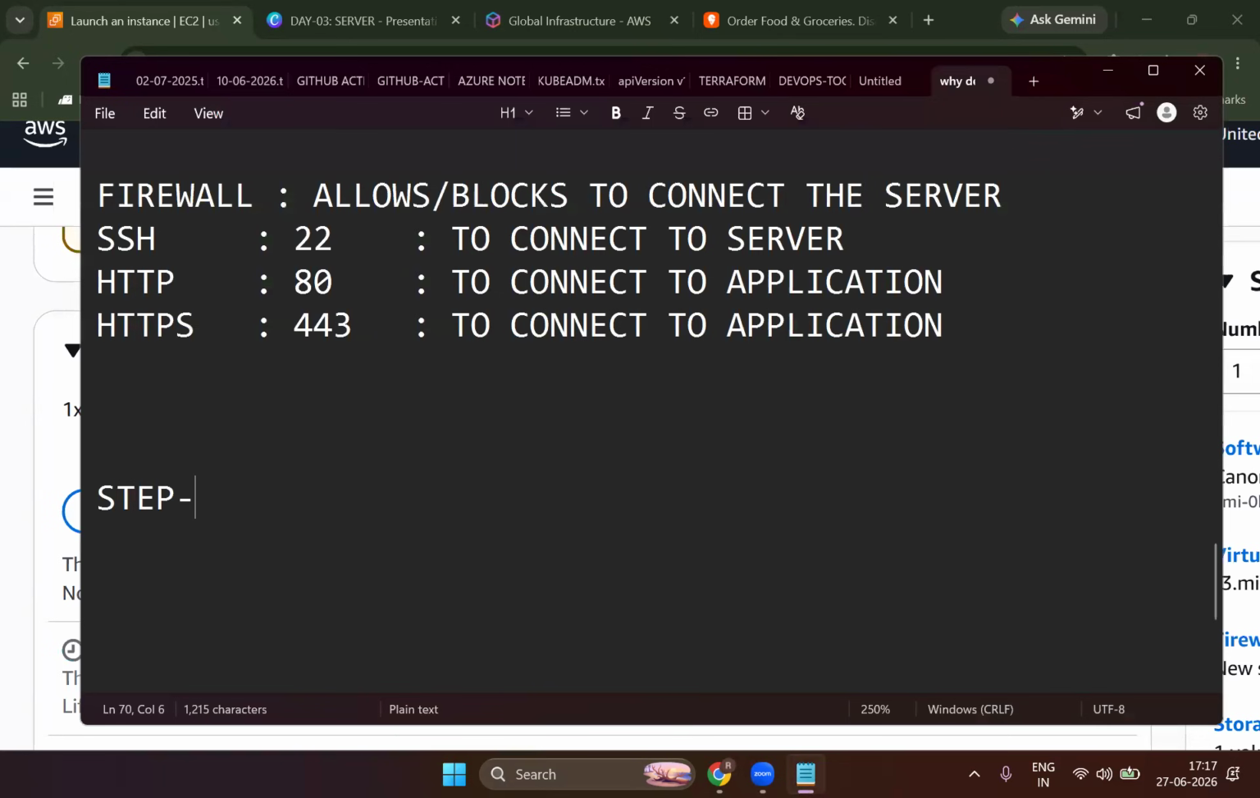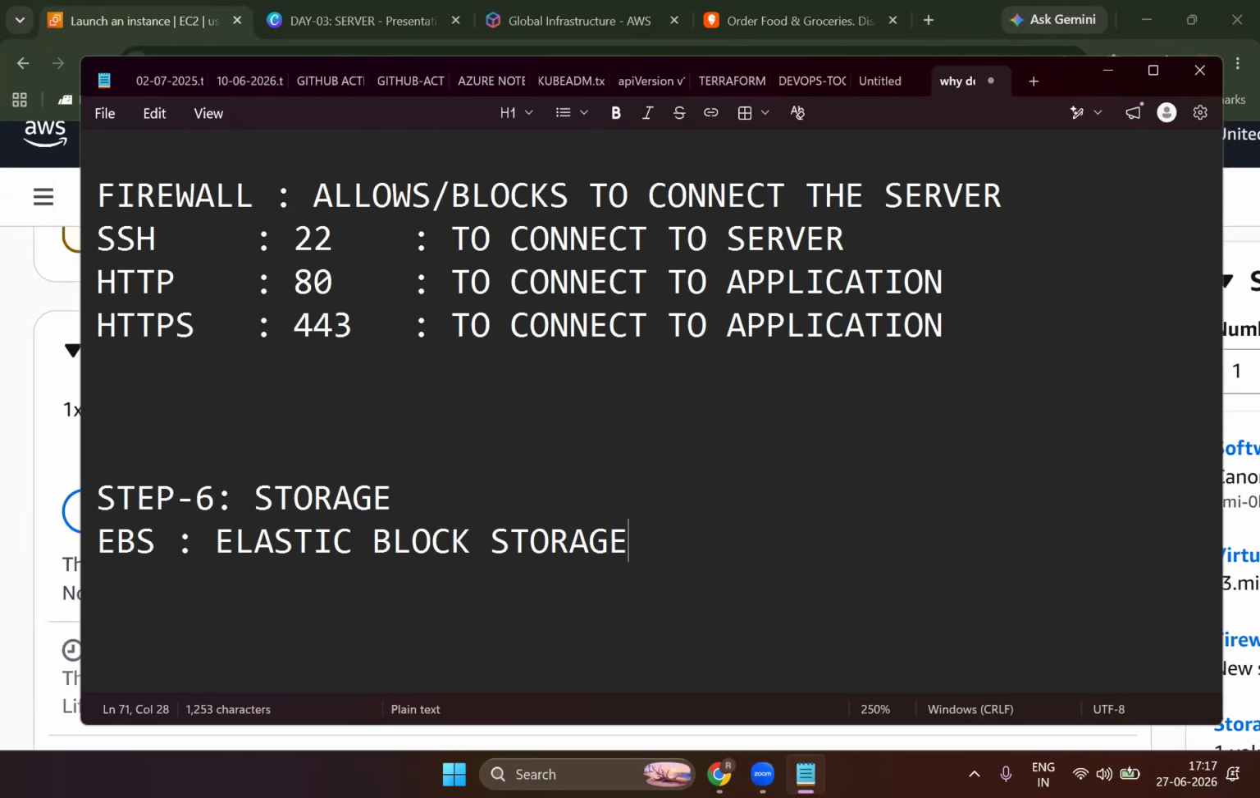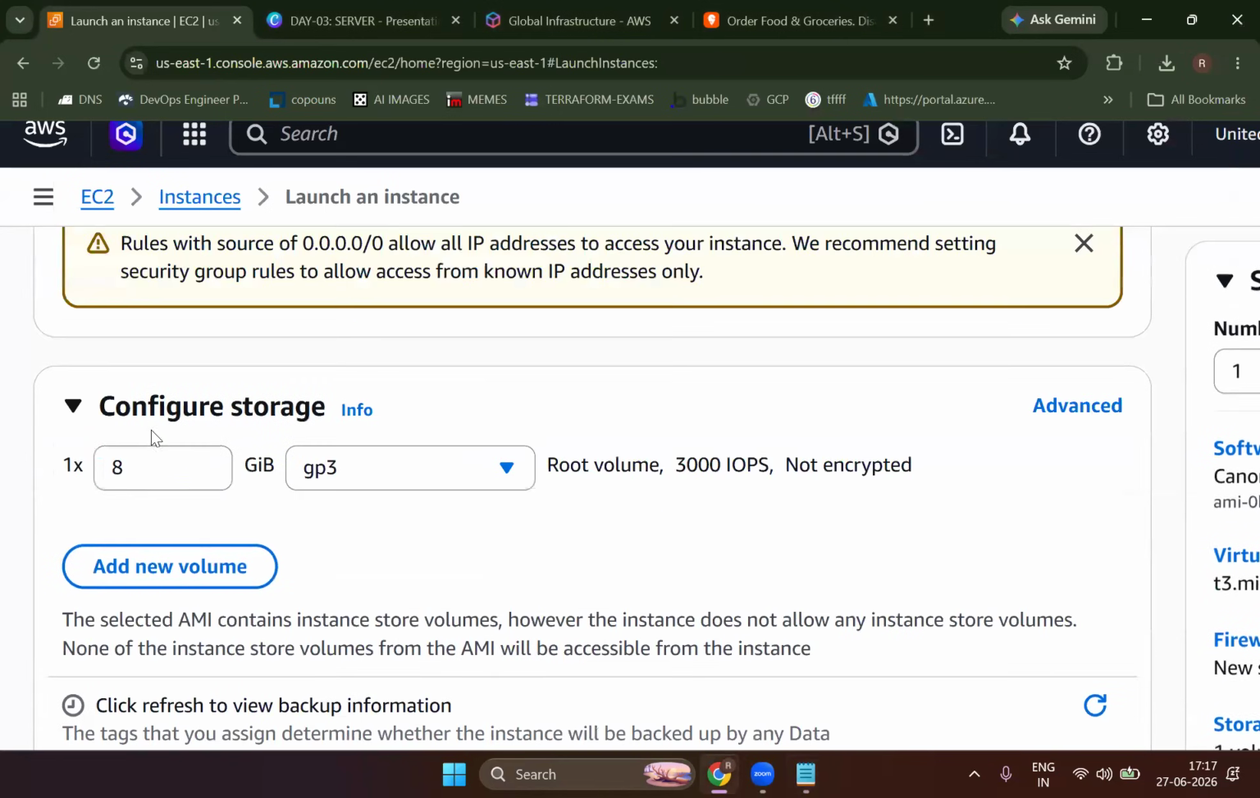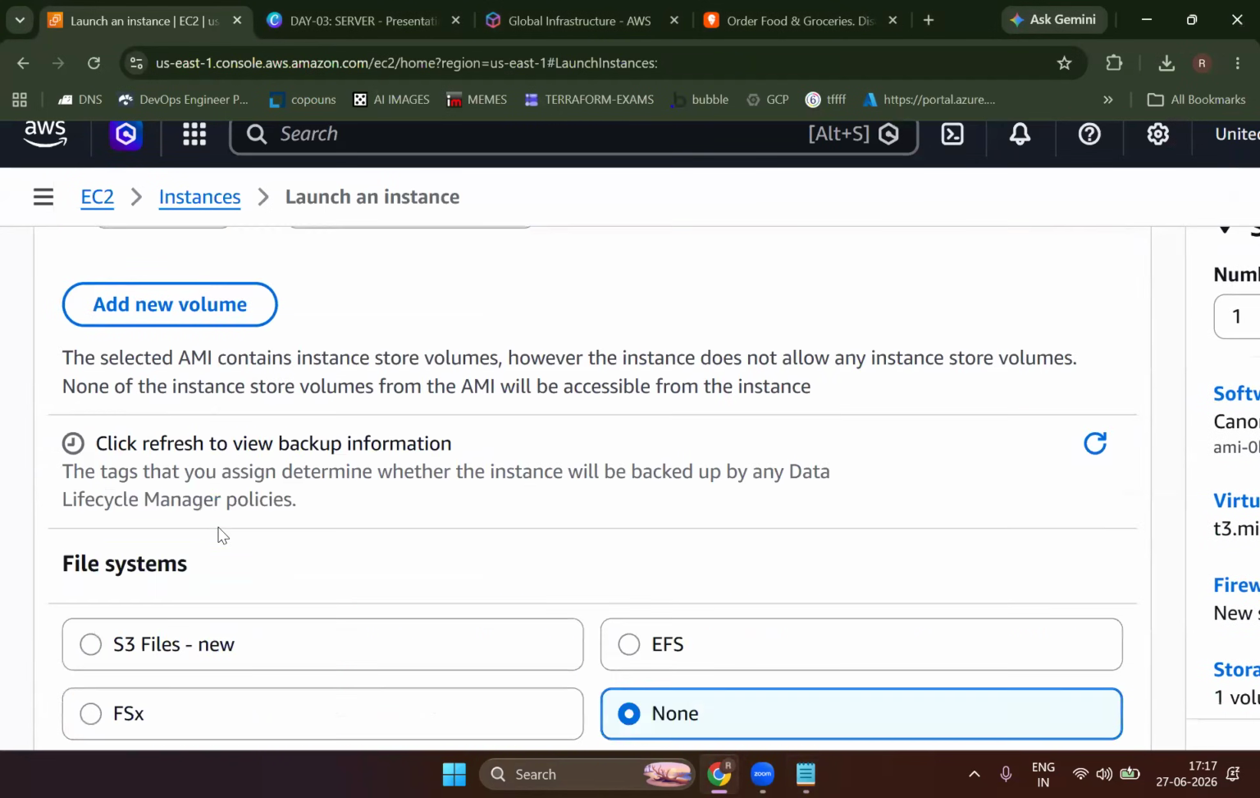And coming to the next one, we have storage. It is my step number 6. In AWS, storage is called an EBS volume, Elastic Block Storage. Minimum we can get 8 GB. Maximum we can get up to 64 terabytes. So however much you are comfortable with, you can take that much GB. I'm taking 8 GB, that is enough for me.